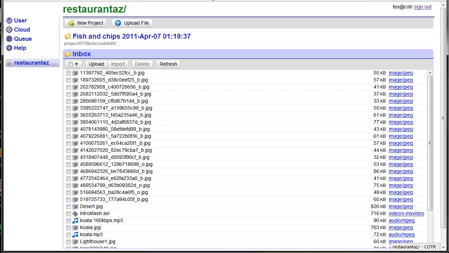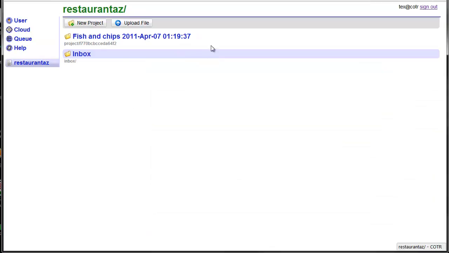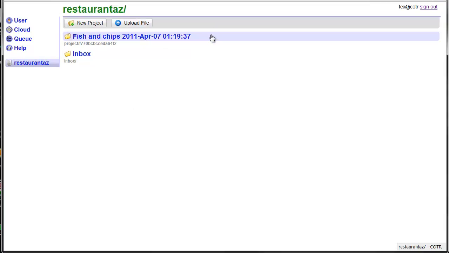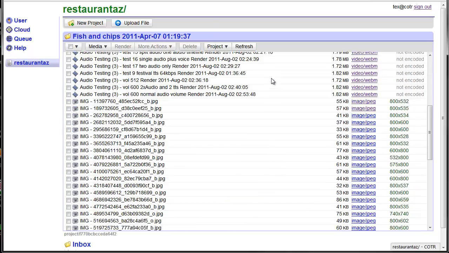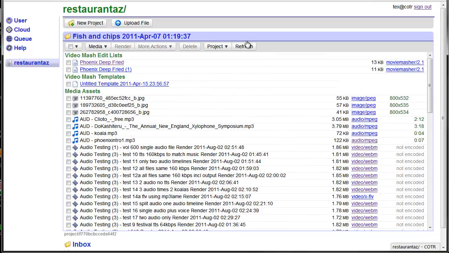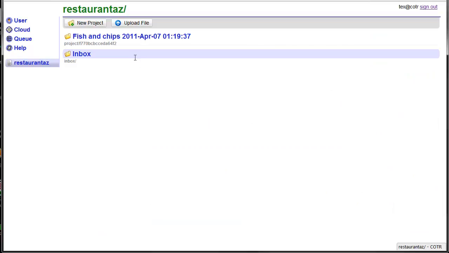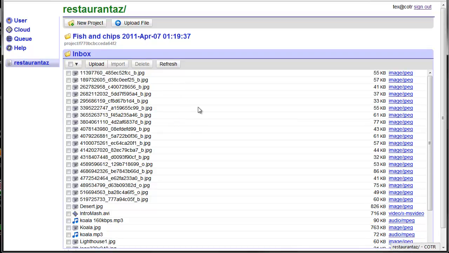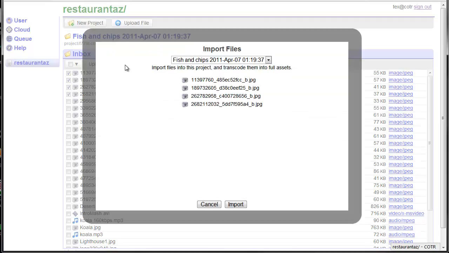Okay, so let's go back over to here. This is our inbox for a project that we've created earlier for our fish and chip shops in Arizona. And to get our images and file assets and such up to the project, all we do is we select, and then click import, and it brings up a list, and if you have more than one project in there, they'll all be listed in there, and you decide which project you want to be able to put your files into. Click import.